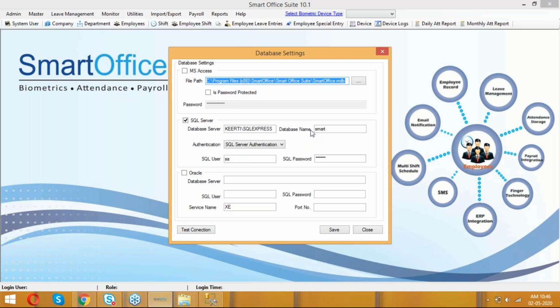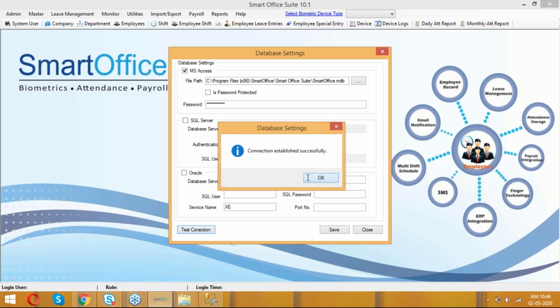You just have to go to the browser, go to the SQL download, and download it from the Microsoft website. Just download SQL 2008 or above versions, and then attach. Now I'll just go with MS Access only.